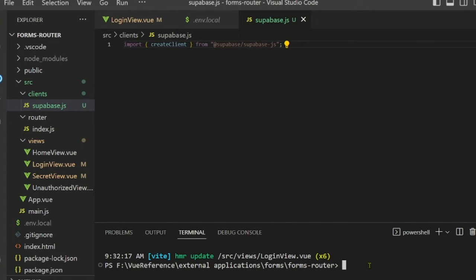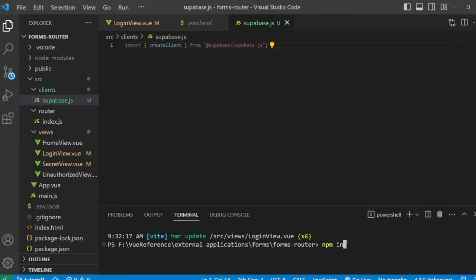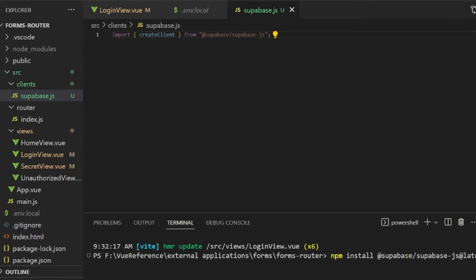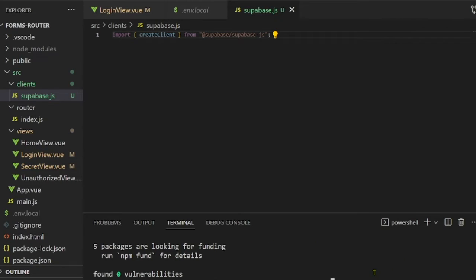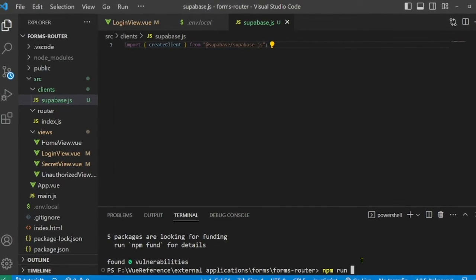So if you're running, go ahead and hit Control-C to get out of your application, and then we're going to hit npm install @supabase/supabase-js@latest. That's what you need to write, and then click enter, and it's going to install Supabase for you in your project. All right, now we're done. We can go ahead and start running our application again.